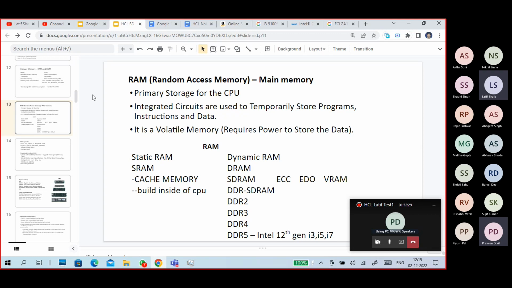DDR5 is a very fresh one, supported on the new 12th generation i3, i5, i7 processors. You have to compulsorily check the matching. So up to DDR5 is available in the market. DDR4 is mostly what we use nowadays, but my laptop has DDR3, a very old one. The current version, DDR4, is still in the market, and DDR5 has also come into the market.